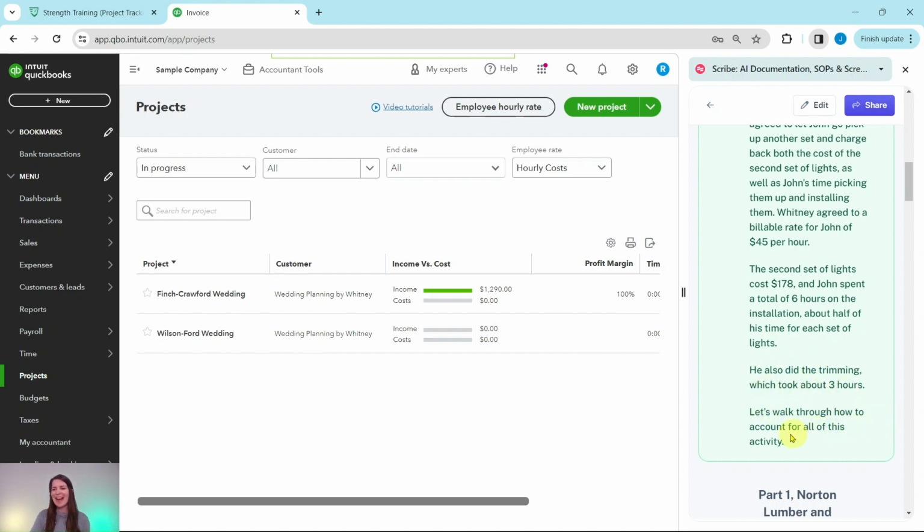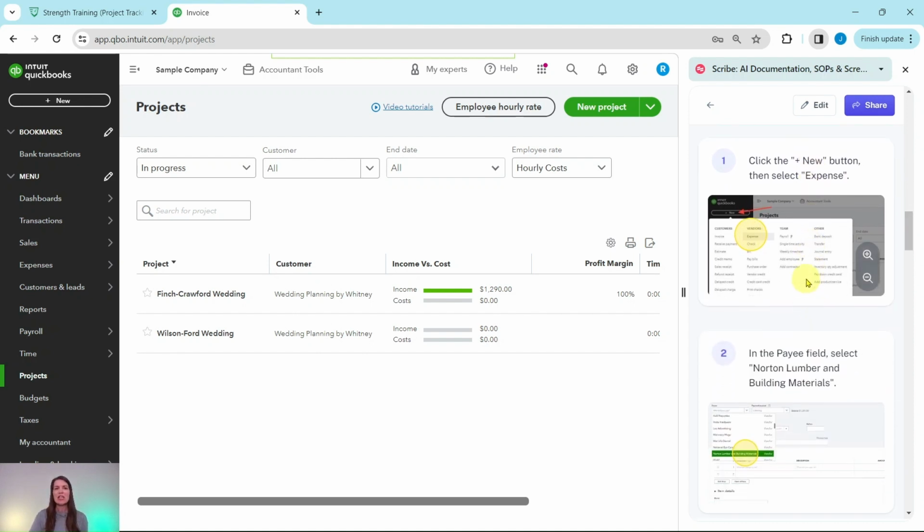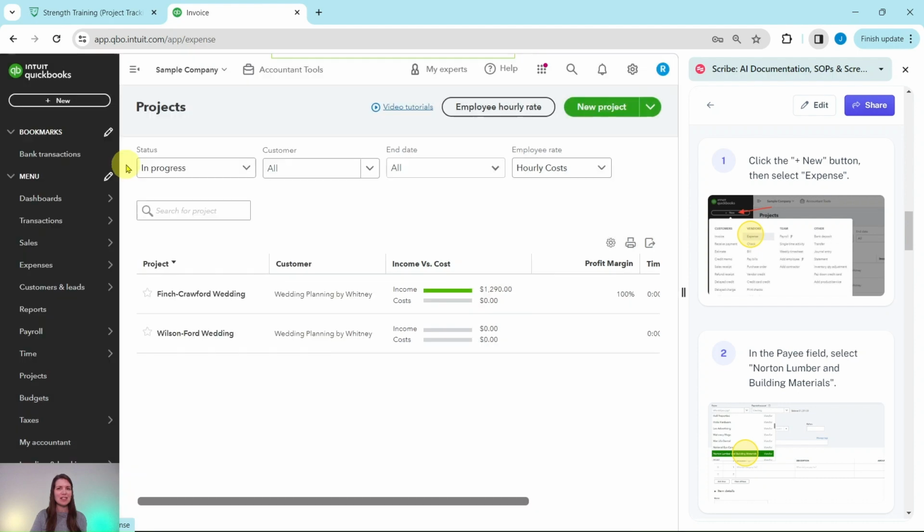So let's walk through how to account for all of this activity that we just talked about. The first part here is about Norton Lumber and Building Materials. So John went to Norton 2 times, so we'll need to create 2 transactions. We're going to record the first one first, and then we're going to record the second one. So we're going to click on the plus new button and then select expense. The plus new button is on the top left corner of the screen. Go ahead and click on that, and then under vendors, select expense.